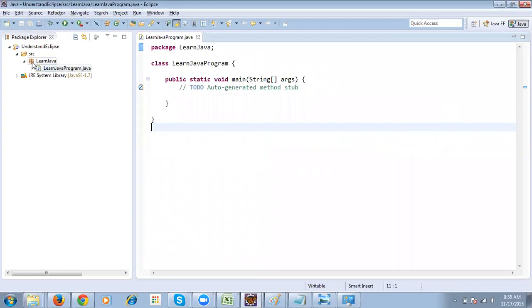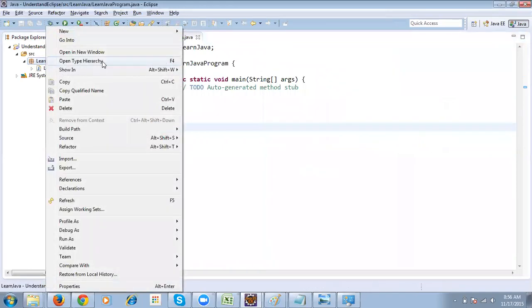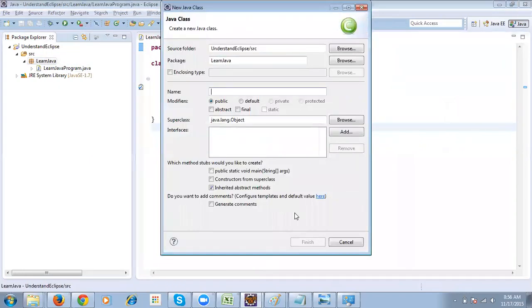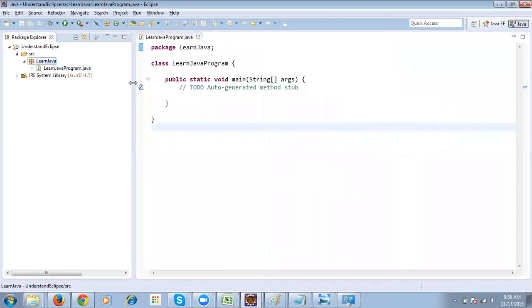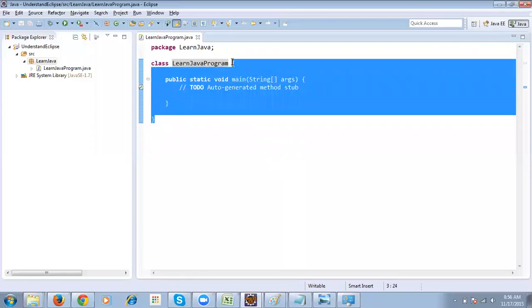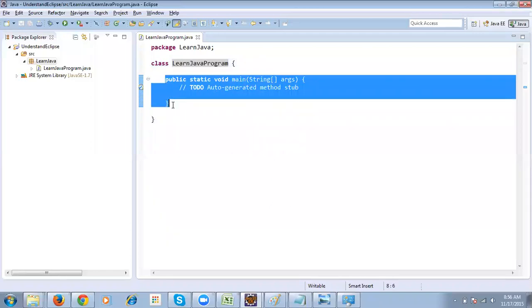So now I created the class. I right-click, go to New, and then created the class, just what we did. Once I created it, you can see class LearnJavaProgram is the name I gave. After that, it has the program inside it. The public static void main, I clicked on the checkbox, and that is what gives me this.